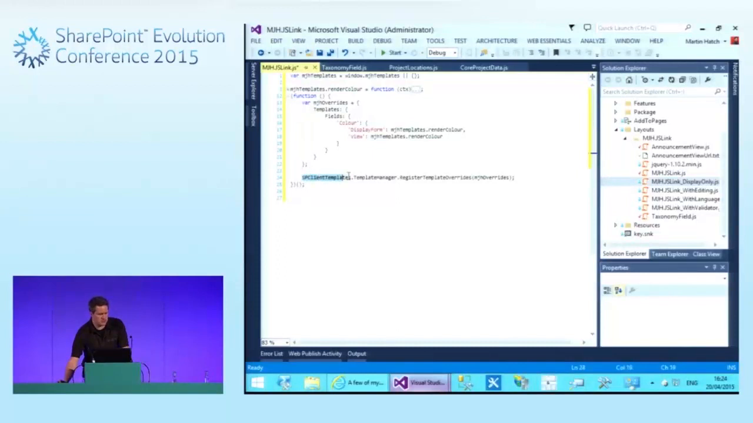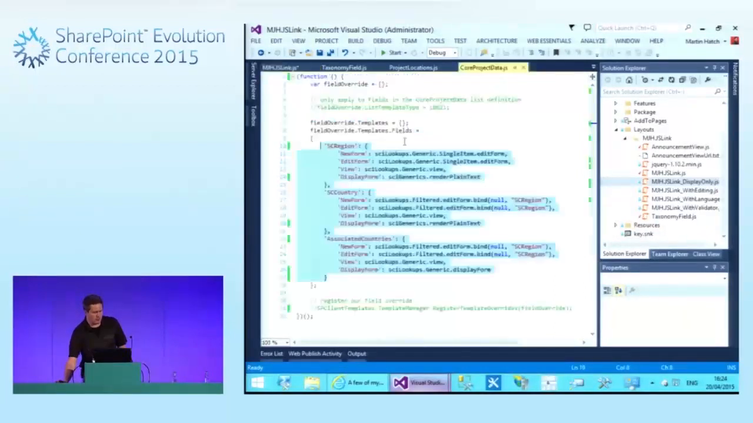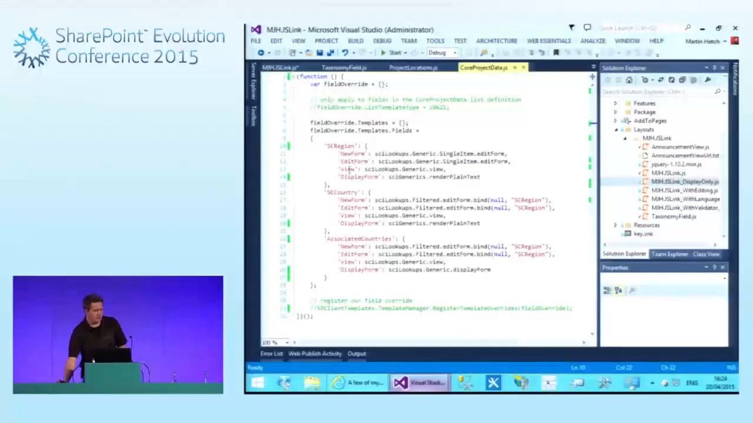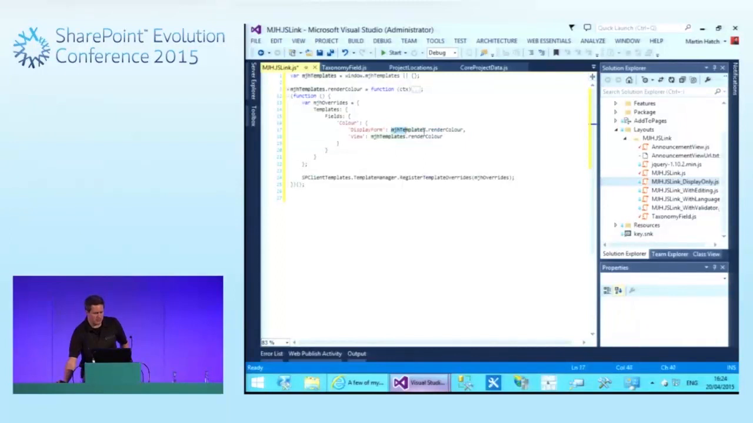Finally, there's this SharePoint client templates template manager, register template overrides, and I pass it my override object. That's it in a nutshell. Now you can rinse and repeat this so you can have as many fields as you like. So here's another one where I've got three different fields with new and edit forms as well as view and display forms. But in this example, we'll keep it relatively simple.